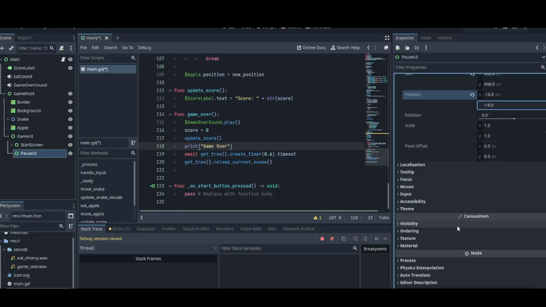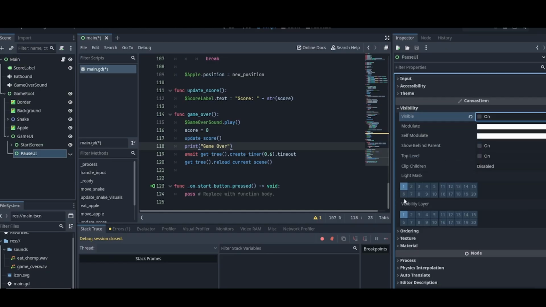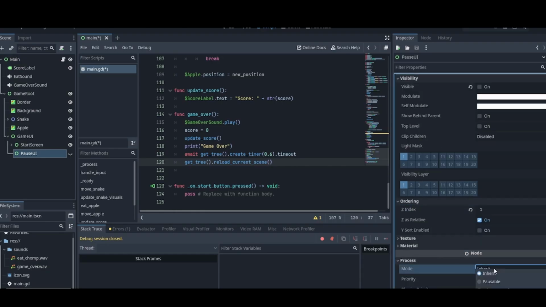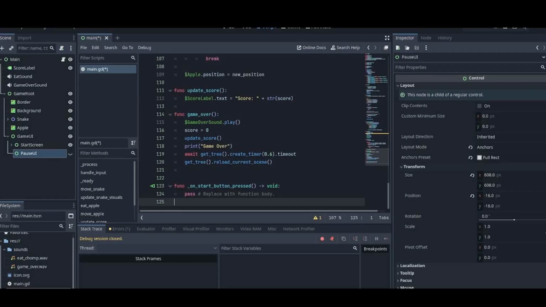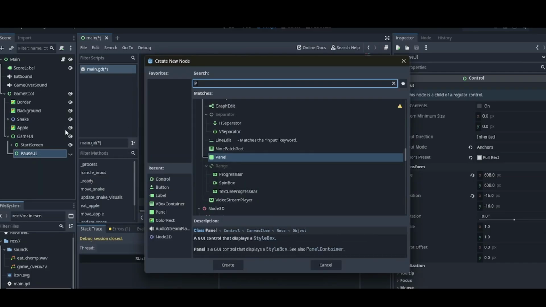Canvas item visibility will be off. We won't show this page all the time. Ordering Z index will be 5. This ensures the pause UI appears above the game when enabled. Process mode will be always. Inside the pause UI, let's create a panel node. This panel will act as the background for the pause screen.